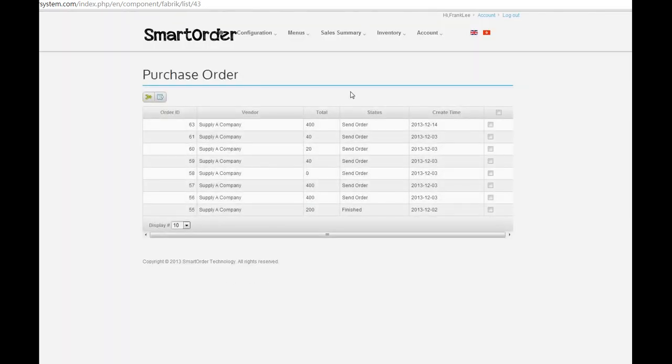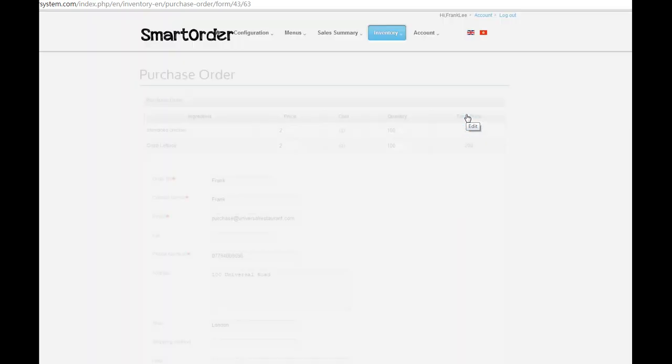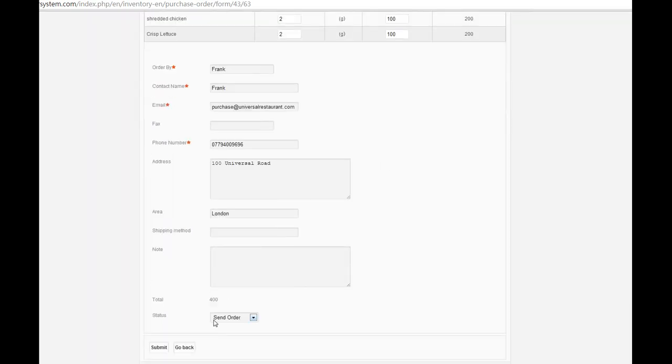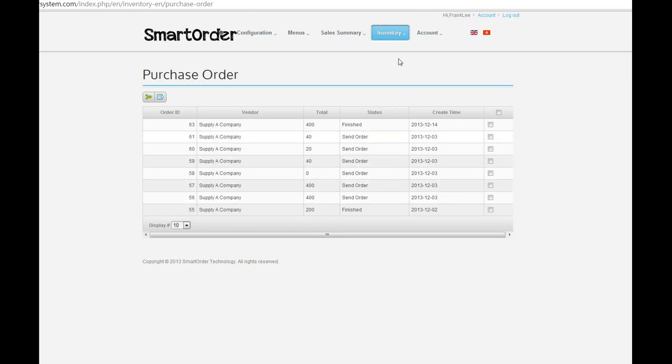When you have sent your purchase order, it doesn't immediately replenish your inventory. In the purchase order page here, you will see the purchase order you just created is listed. In order to replenish your inventory, you have to change the status in the purchase order to finish and click submit, which means that you have received the inventory from your vendor.